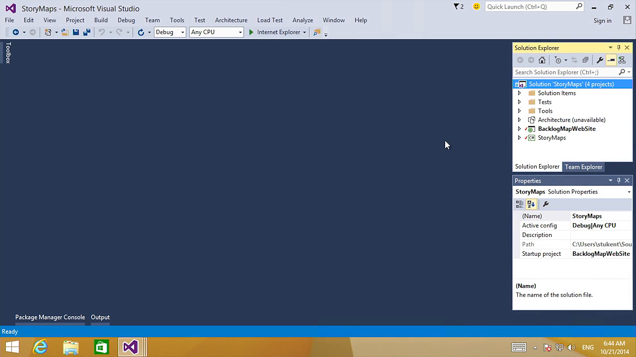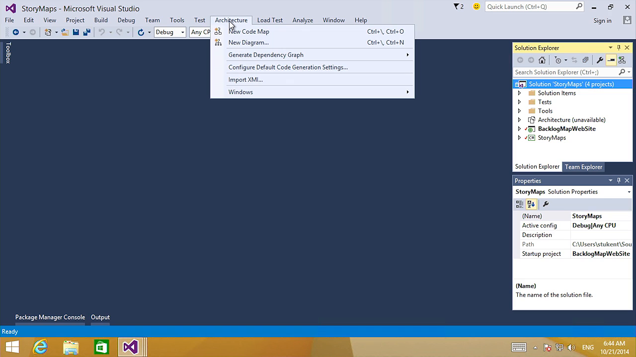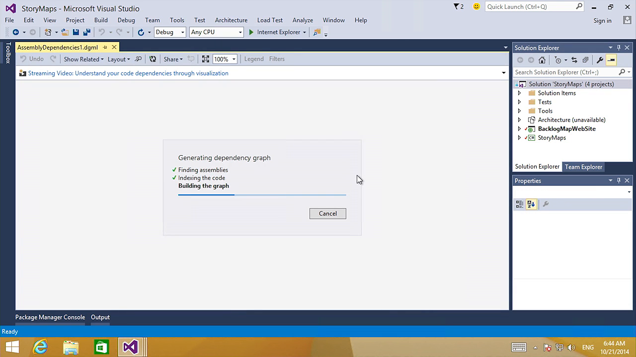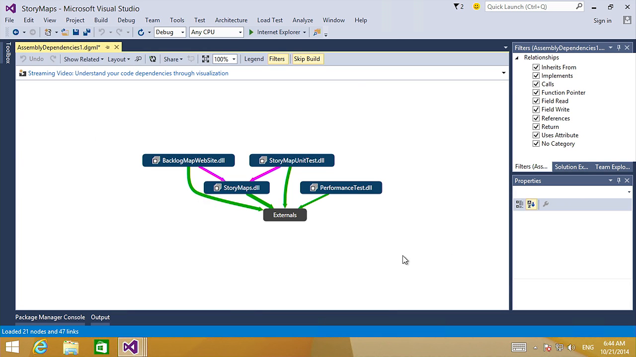So here we are in Visual Studio with the backlog map solution already open and built. Let's begin by creating a top-down diagram, and what I'm going to do here is create it without building it, because I don't want to waste time building it again. This capability is a new feature in Visual Studio 2015. So what we see here now is a graph which shows the assemblies.